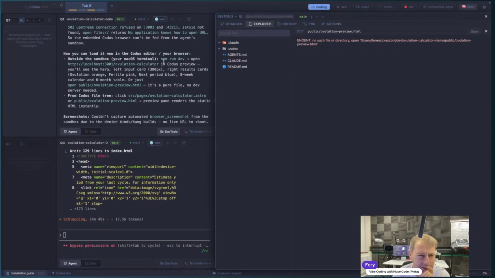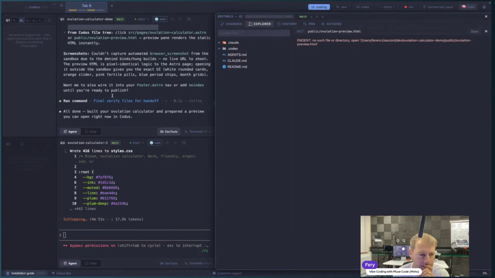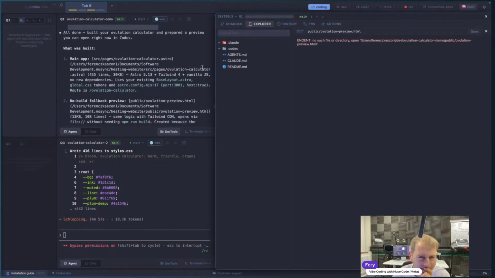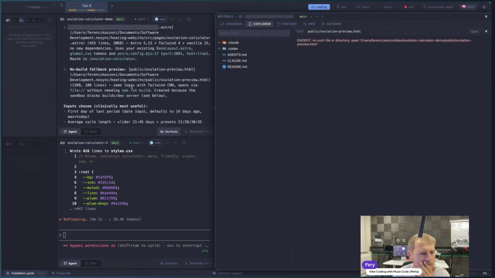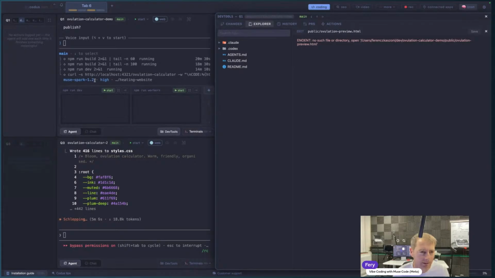Browser outside the sandbox. No, what is this? Not good. Okay, let me actually... No, this is not good. I'll just say just run. Let me just go here and I'm going to run npm run build. Let's run it. Run build.